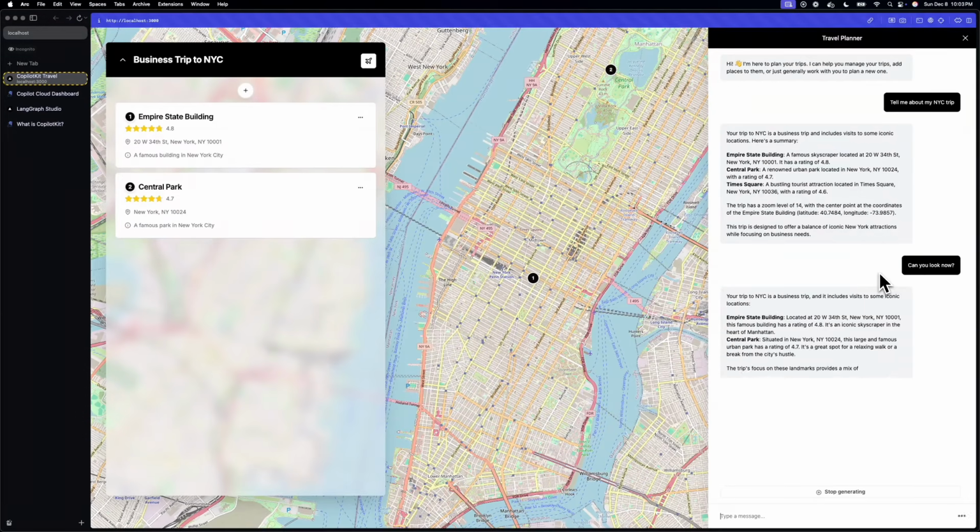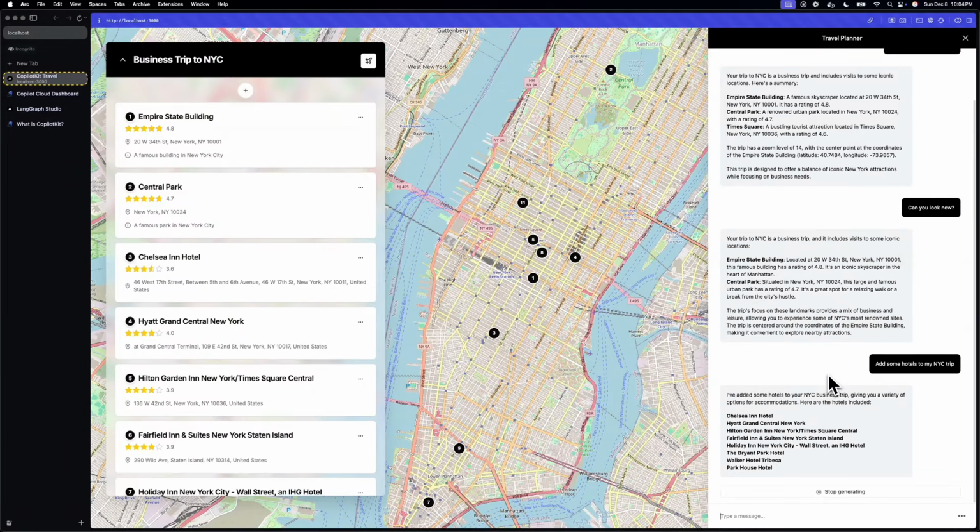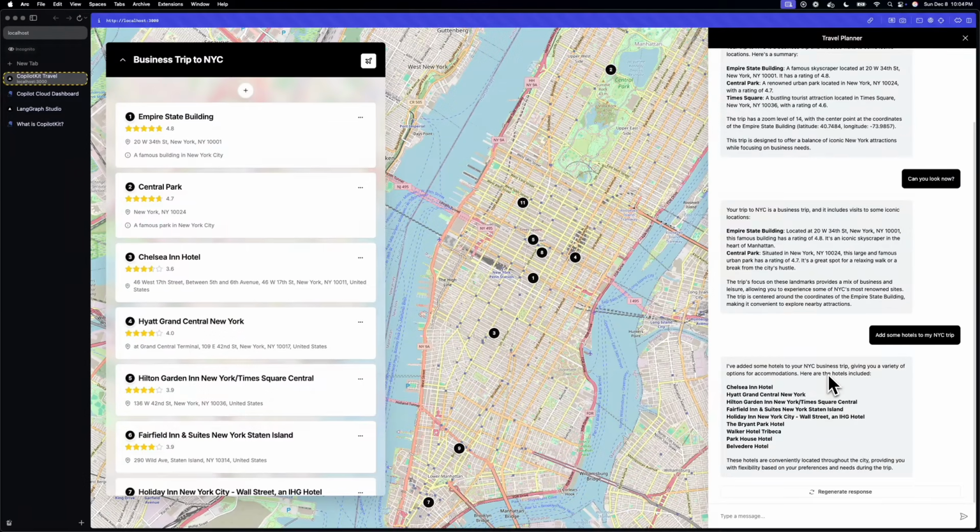And it has context of that as well. So it's a shared state experience kind of between both the agents and our UI. We can also ask it to add some hotels to our trip. And so in this case, it's looking over Google Maps API, getting a bunch of hotels, and then adding it to our trip, which we can see here.